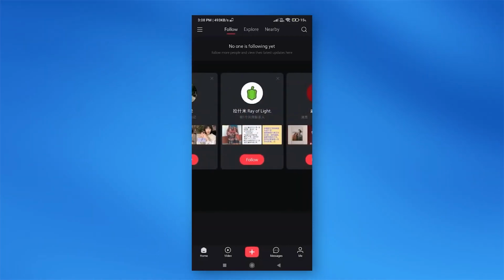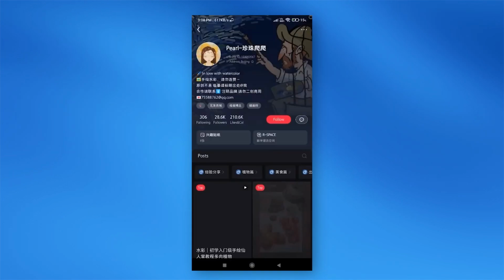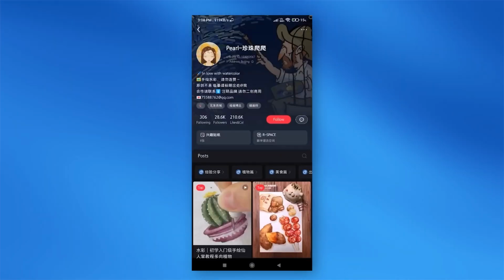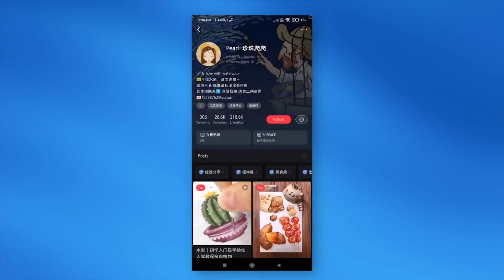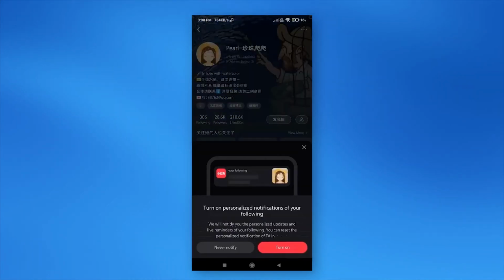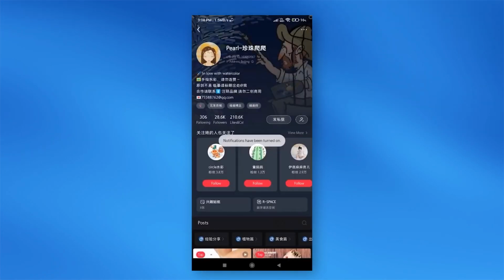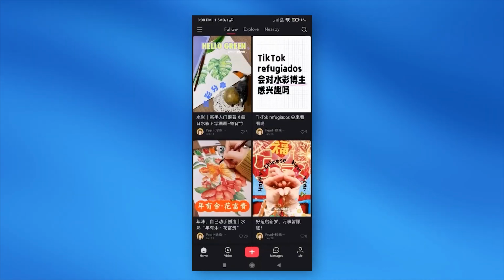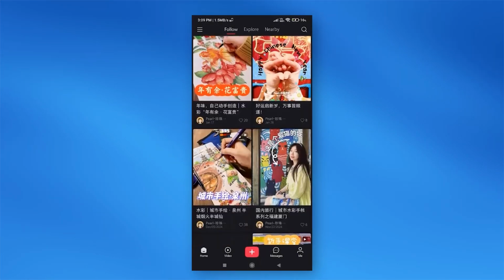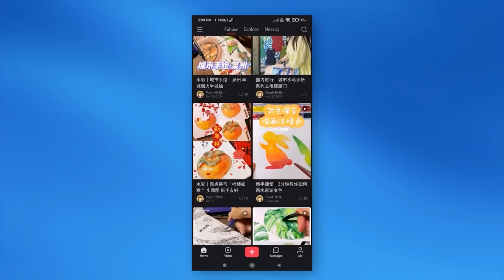Let's see, for example, if I followed someone like this. In order to follow someone, firstly you will need to open the ID, as you can see, like this. Then just click on the follow option right over here, and after that click on turn on if you want the notifications. Once you have followed someone, if you go back and refresh the page, you should be able to see new content related to that particular person. It will take a few seconds to load in, and after that you should be able to see the content of that particular page, as you can see right over here.